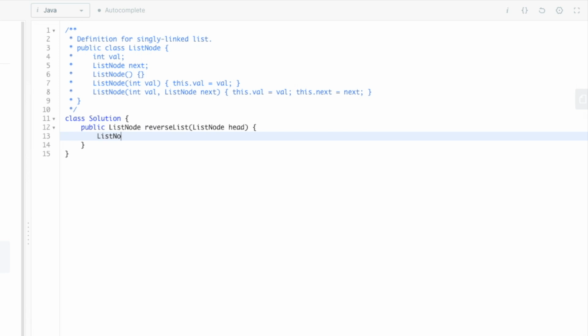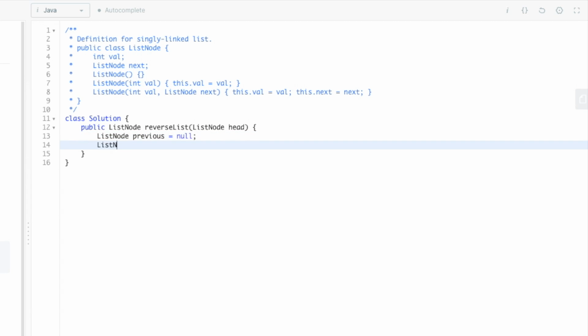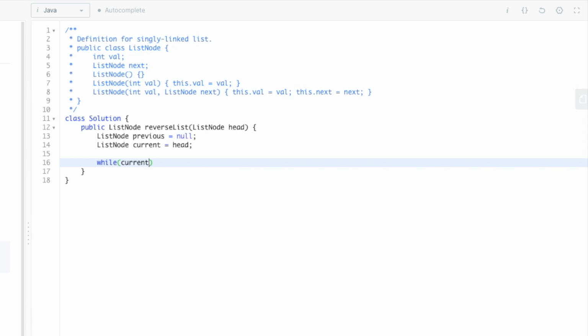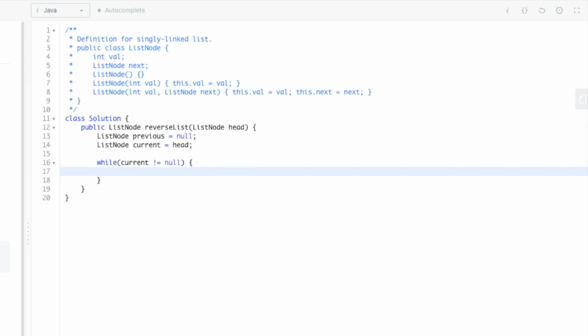So we'll define a list node called previous, and we'll set that equal to null, and the reason for that is that we want the last element to still link to null for our next value in that element. Next, we'll have a list node called current, and we'll just set that equal to the head. And then we'll loop while current is not equal to null. And inside this while loop, we're going to do our swapping mechanism.